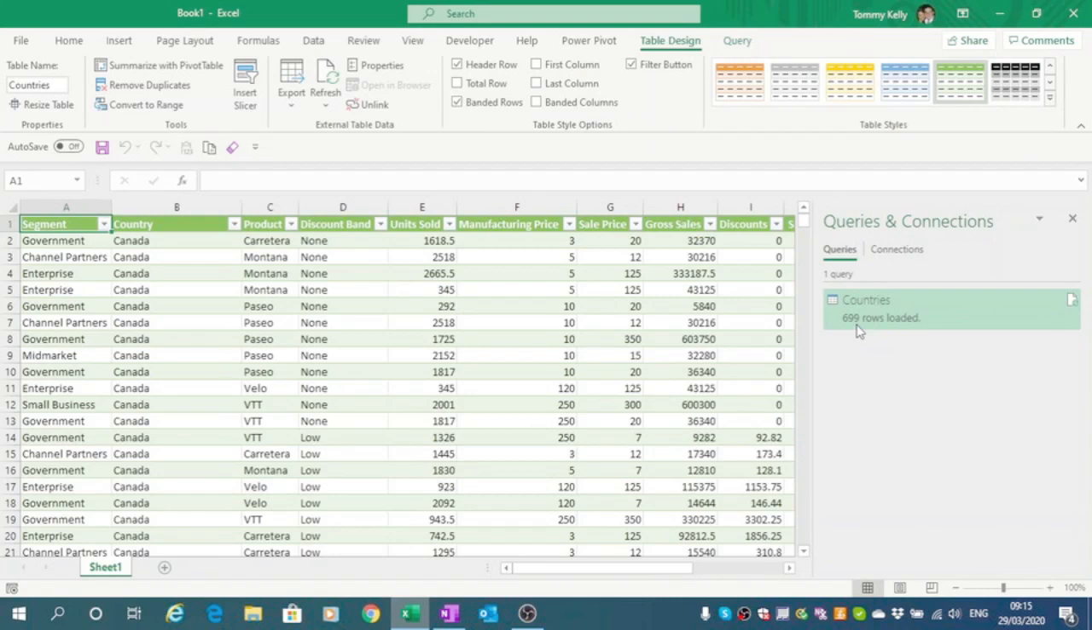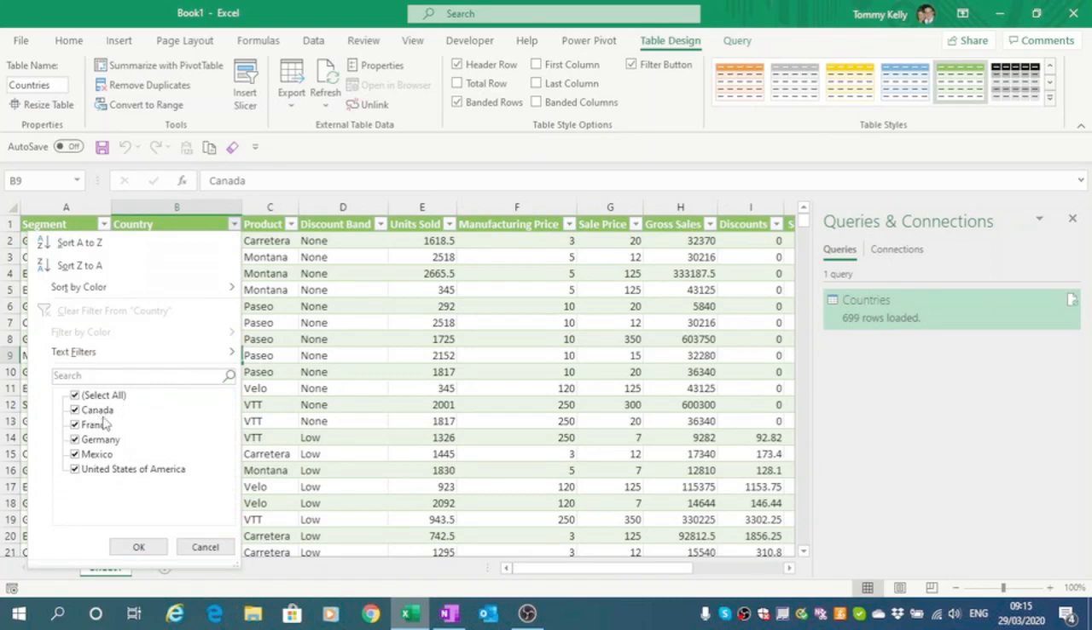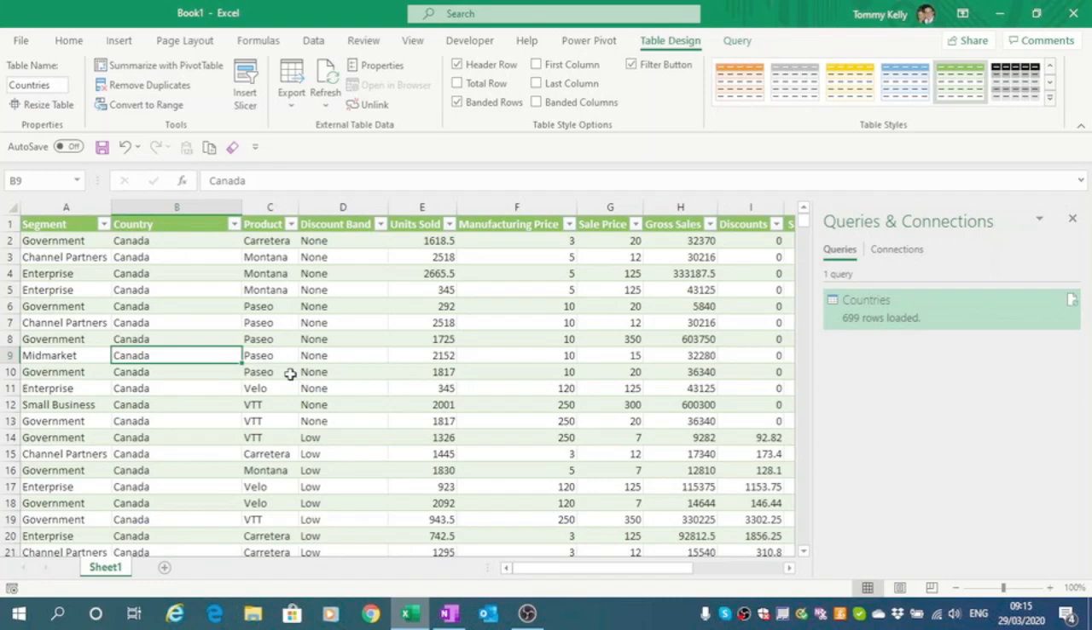Now we have 699 rows loaded. If we click on the column Country, you see we have Canada, France, Germany, Mexico, United States of America. All the files have been imported successfully. This is a very fast method of combining files when all the files are in the same format.